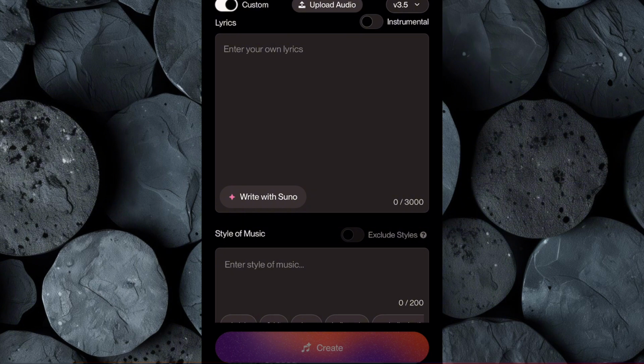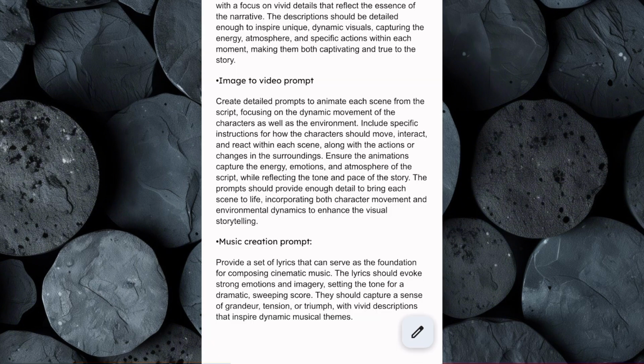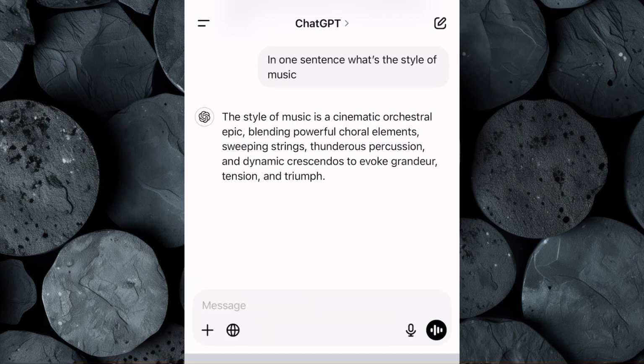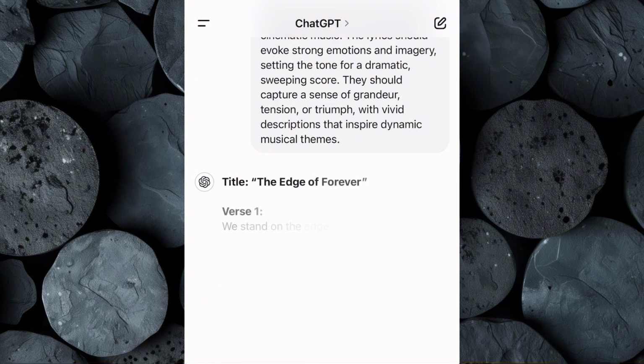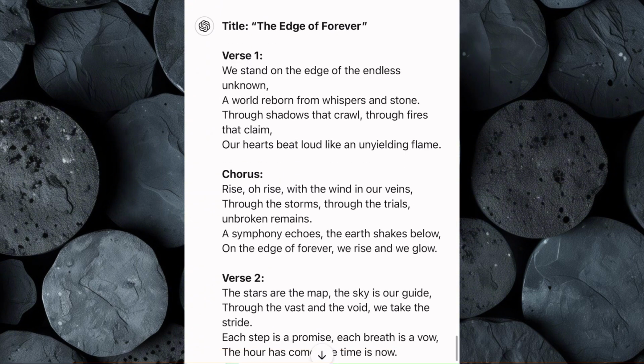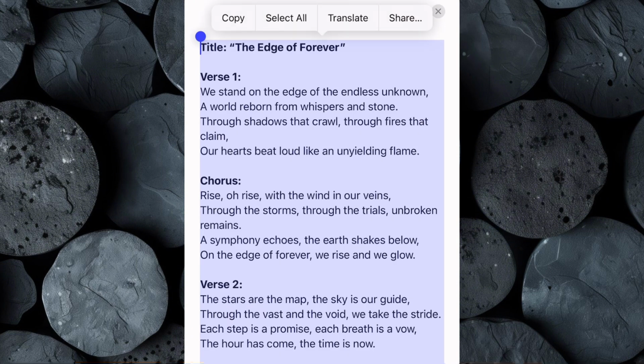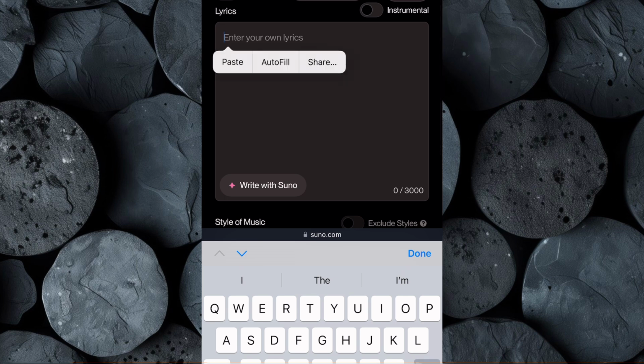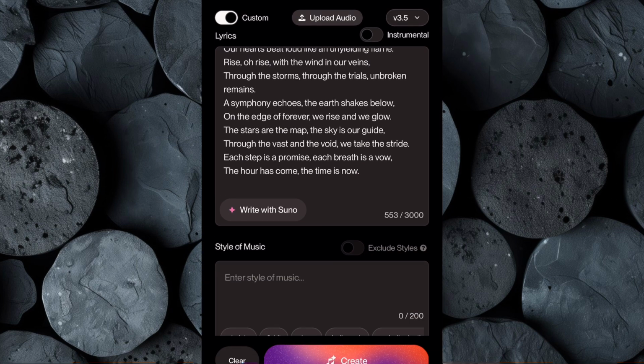To get started, we need lyrics for our track. Head over to the Google Doc and locate the music creation prompt section. Copy the prompt, then paste it into ChatGPT and hit enter. Then ChatGPT will generate the perfect lyrics for your custom music. Once the lyrics are ready, copy them and return to Suno. Paste the lyrics into the designated lyrics box.